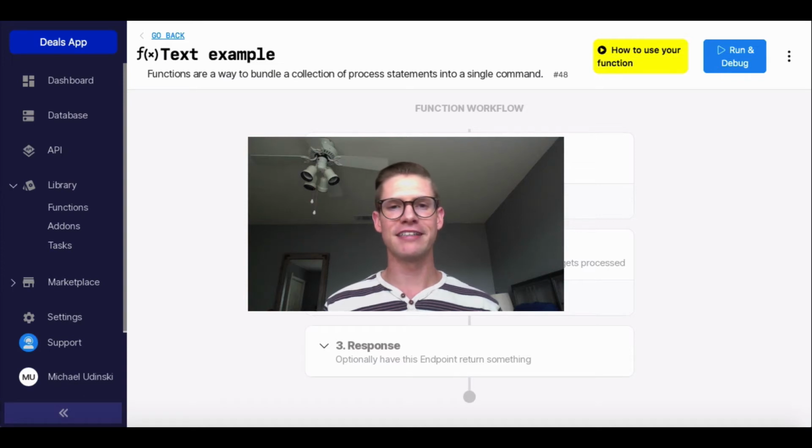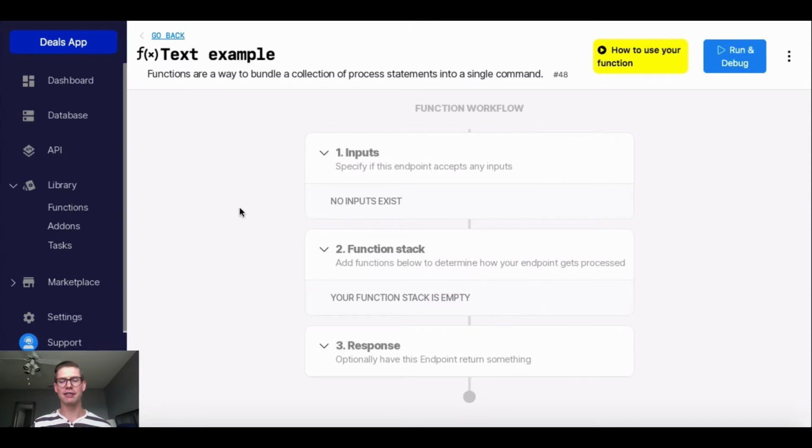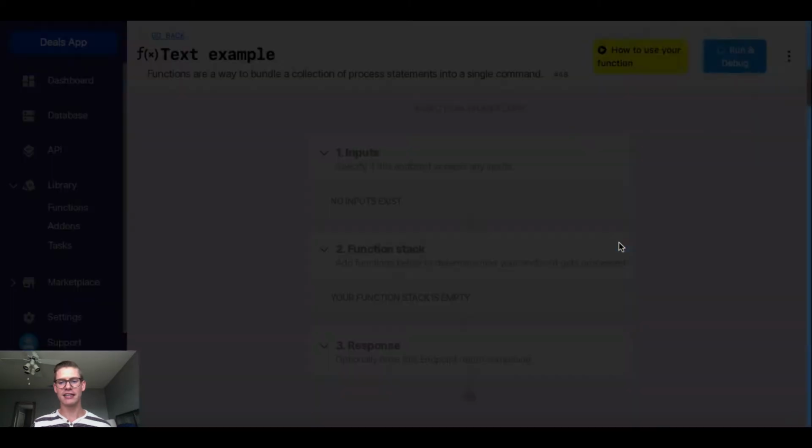Hey everyone, in this video I'm going to show you how to manipulate text and use text filters here in Xano. I'm just going to go over a super simple example, but it should give you the framework of how to utilize this within your application or your project. I just created a custom function to play around with and show you these text examples. I'm going to go into this function stack and hit plus.